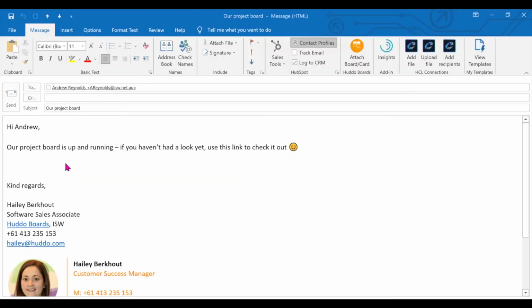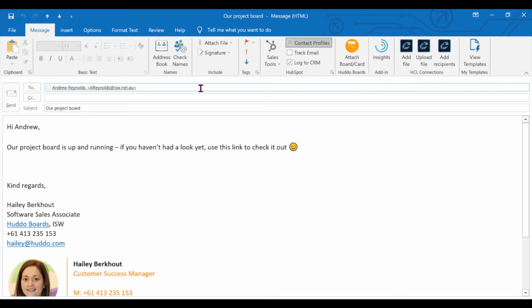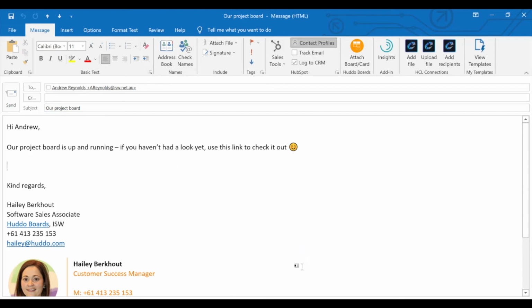So our next point of integration for Huddo Boards into Outlook is that we can attach a board, a card or a list as a link in an email to another member of that same board. So I have started an email to my colleague Andrew, and I've given it a title and I've given him a message to say that our project board is up and running.